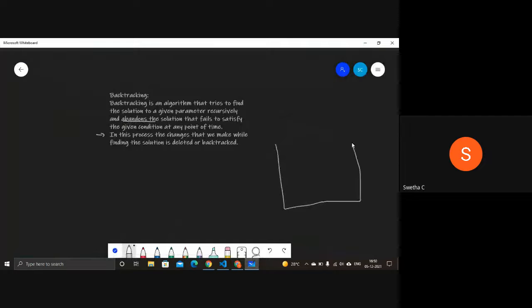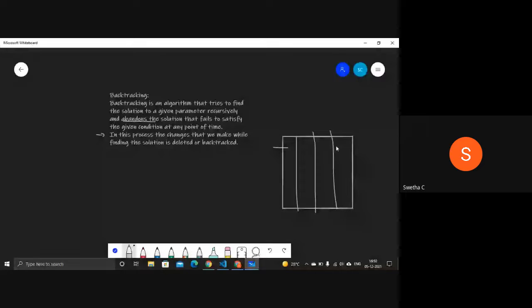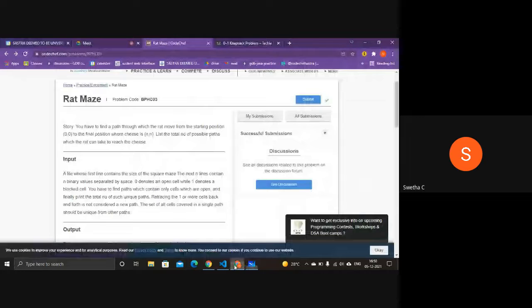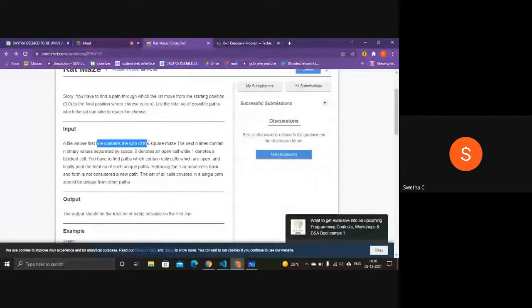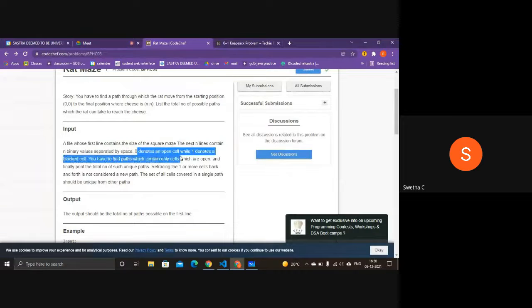So there's a block like this. Let's consider it as a 4 cross 4 matrix. So the rat is here and the cheese is here. The rat has to move from here to here. The input is a file whose first line contains the size of the square matrix. So it is a square matrix, n cross n. The next n lines contain n binary values separated by space. 0 denotes an open cell, while 1 denotes a blocked cell.